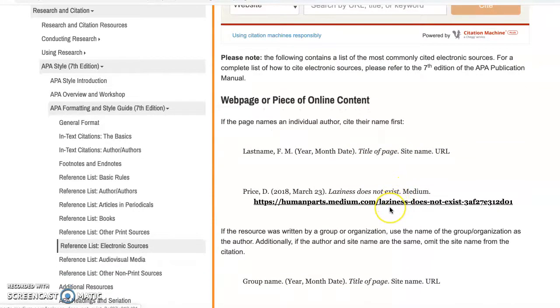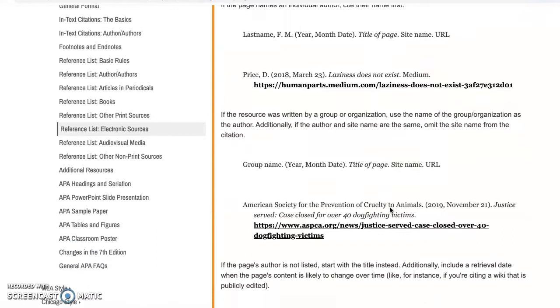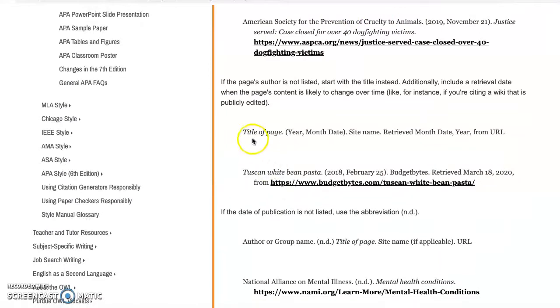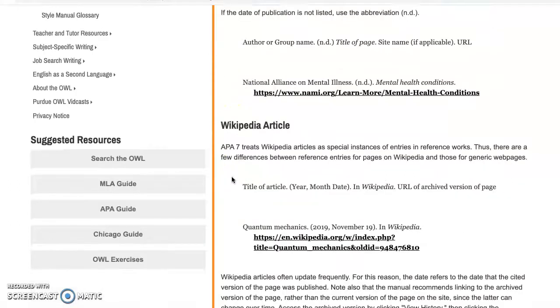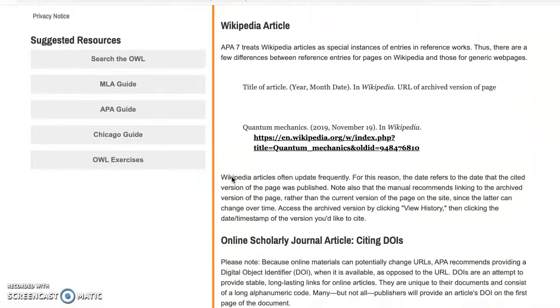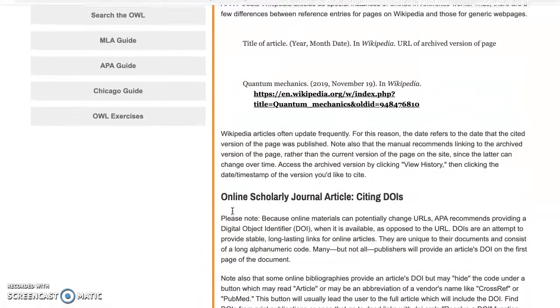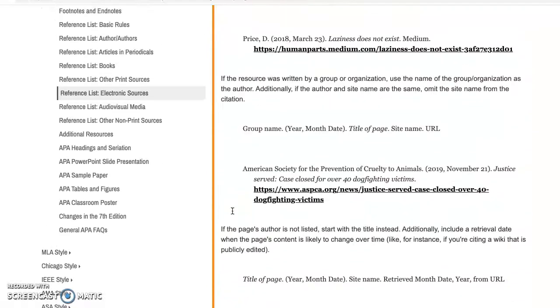Here's an example of one of those done. Tells you what to do if you have a group author. Tells you what happens if there's no author. So it really goes through and gives you all of those different options. If it's a Wikipedia article, it looks a little bit different. If it's an online scholarly journal, it looks a little bit different. And so you look at the option that fits your source.